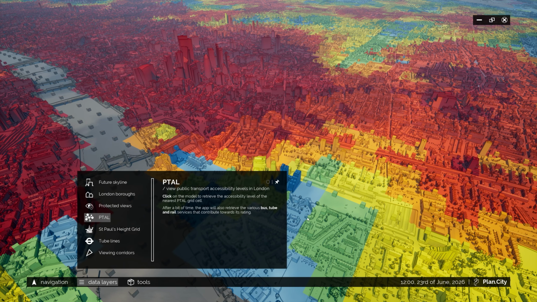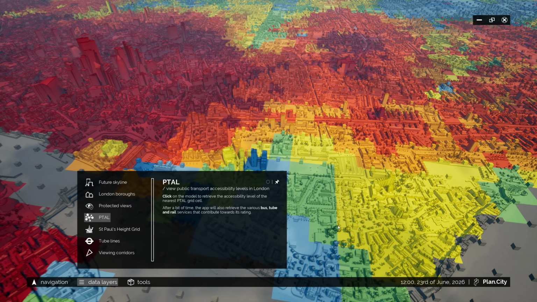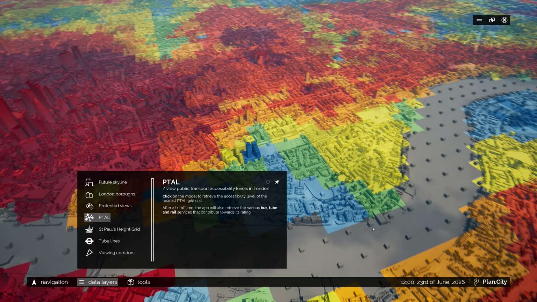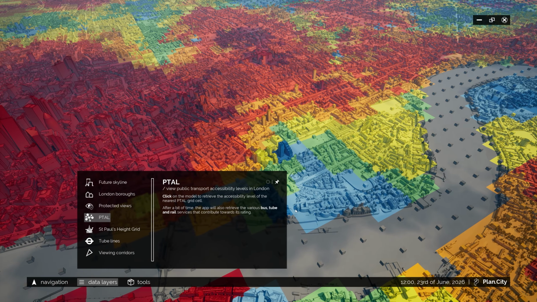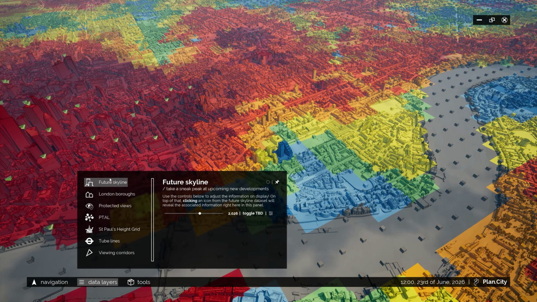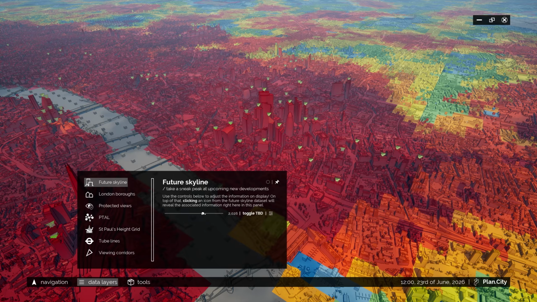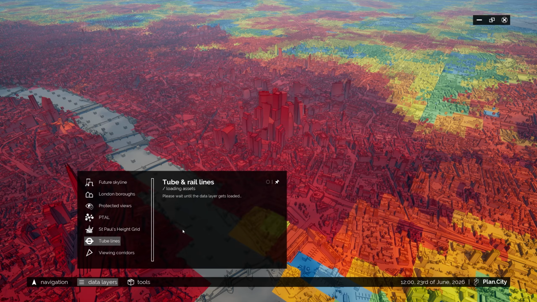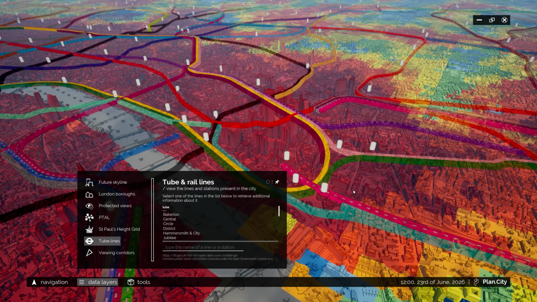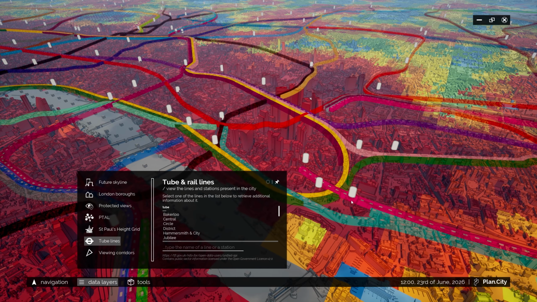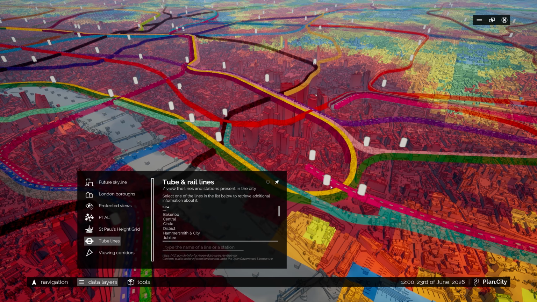One thing worth mentioning is how useful this layer becomes when combined with other Plan.City systems. For instance, you can overlay the PTAL with the future skyline developments, and that allows us to understand how well connected future projects will be. We can also combine it with the tube lines to provide additional context regarding the underlying transport network. Or we can use the PTAL data layer alongside imported developments to help evaluate the accessibility of new proposed schemes.